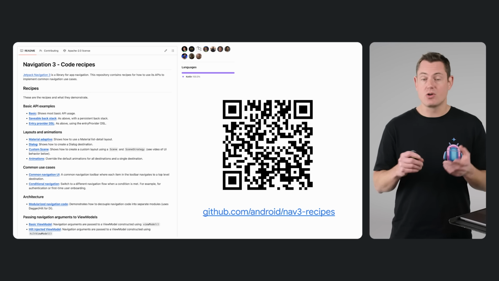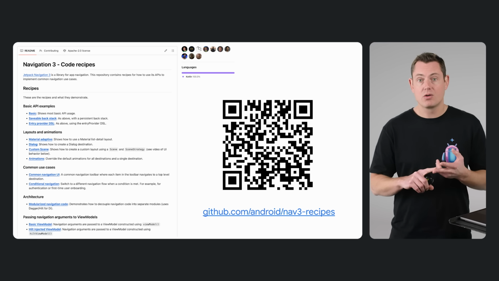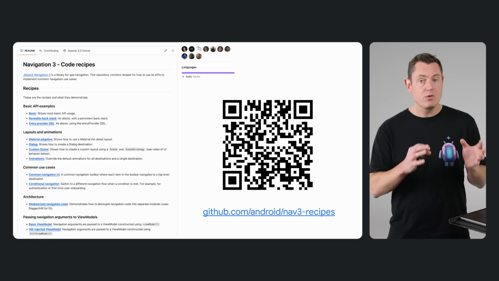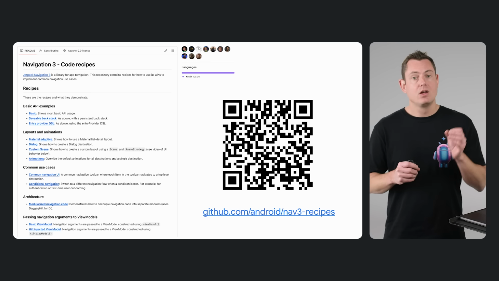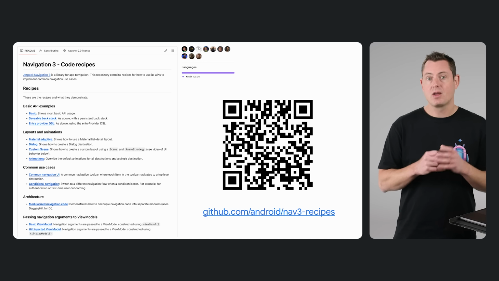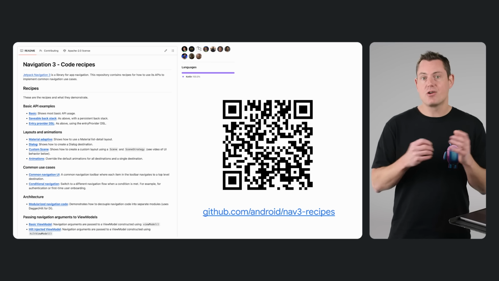We didn't even touch on nested navigation, dialogues, bottom sheets, or scoping view models to nav entries. To explore these cases and many more, check out the recipes repository and our official docs.